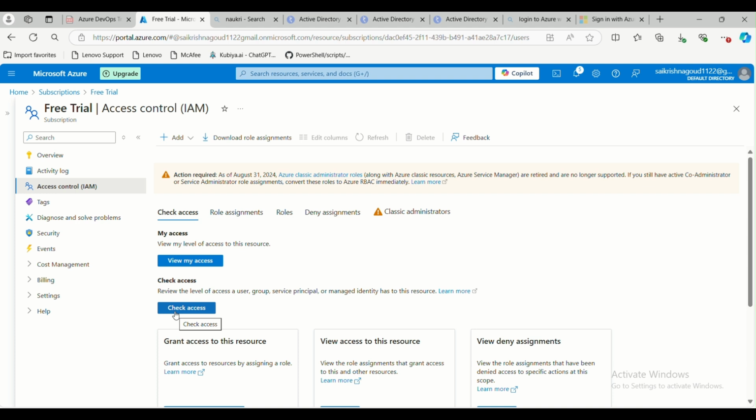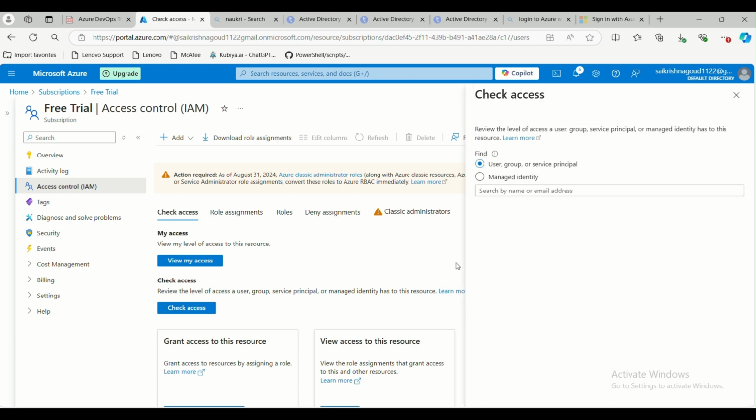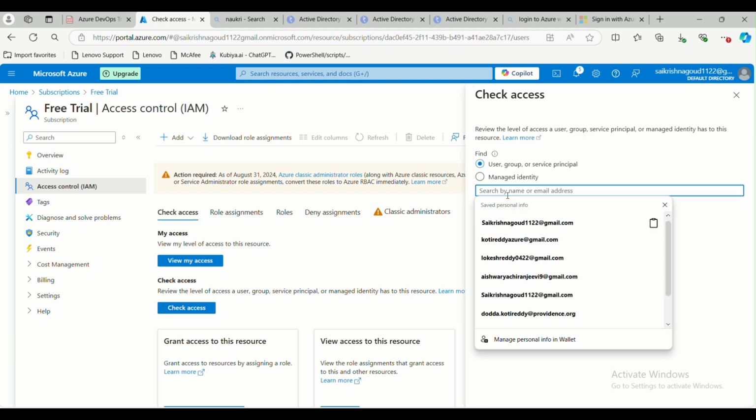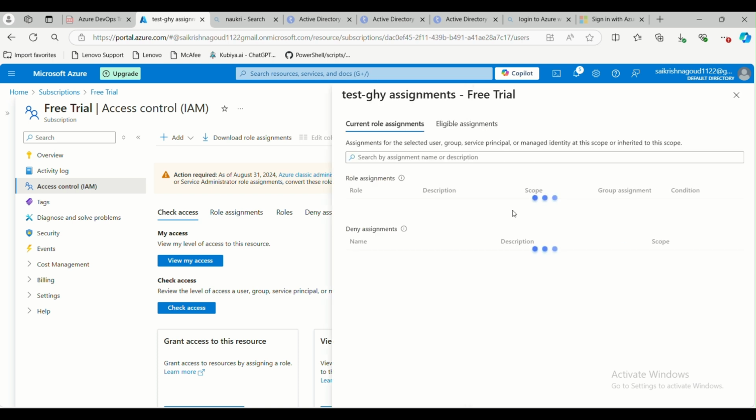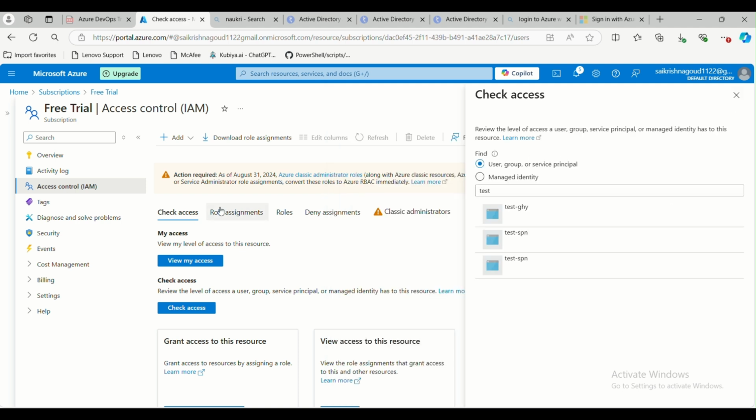Or if you want to check for others, you can click on check access, and here you need to provide the name of the person whose access you want to check. If I check this person, it will show you what access that person has on this particular place. It could be a VM, a resource group, an app service, a subscription, anything. This way you can check whether that person has access on that respective resource or not.